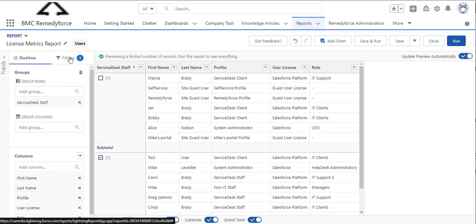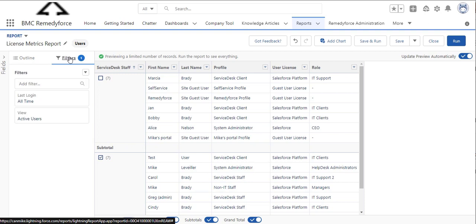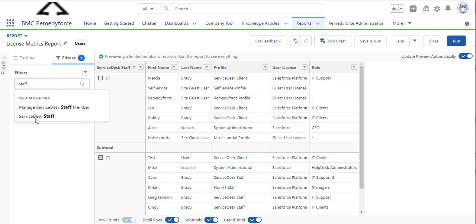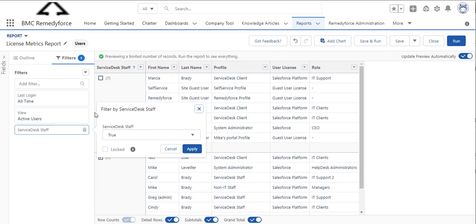So we're going to go ahead and click on filters. And the filter that we're going to add is service desk staff equals true, meaning we just want the ones with the checkbox. So we're going to click on the search box here. I'm going to look for the word staff, select service desk staff, and a pop-up shows up. And by default, it shows true, which is what we want. So we'll go ahead and apply it.